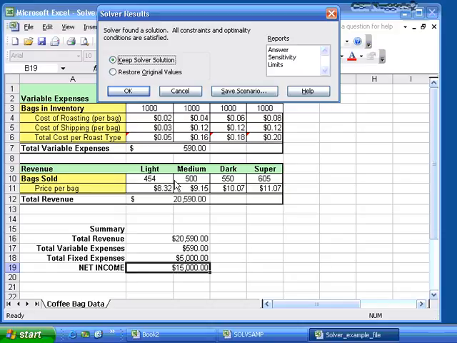Because some people might say, well, couldn't you have sold a few more of the light or the medium? What if the dark? It wouldn't have equaled the $15,000. So I can keep the solver solution, or again, I can restore the original values. Now I want to show you something.